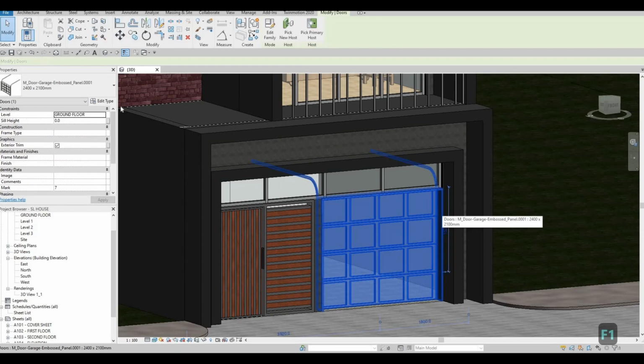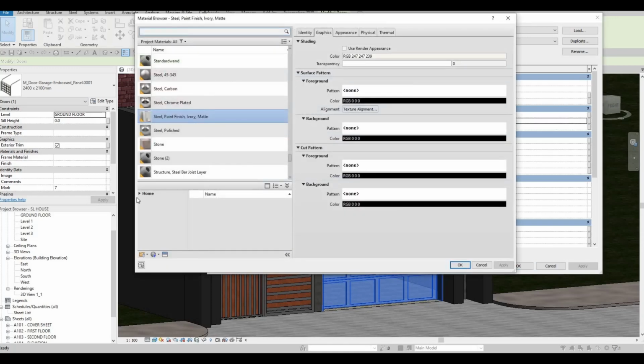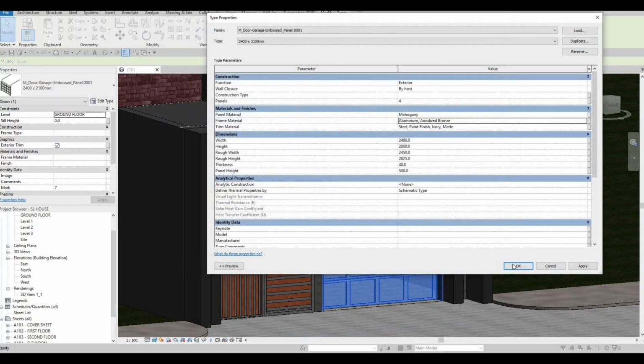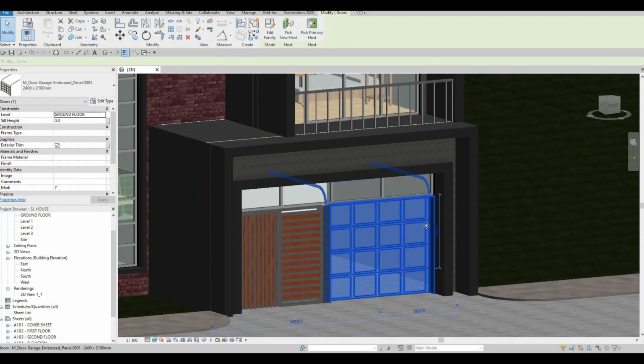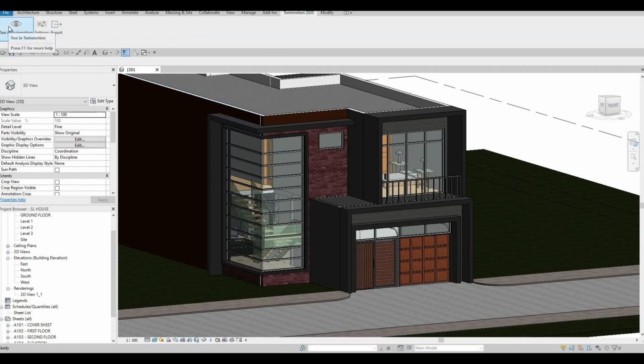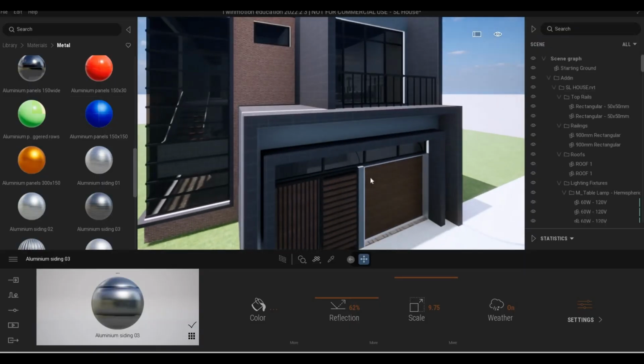So here, once you're ready, I'm just going to select this as well. I want to change this to metal material. So let's click on metal, and then let's just add one of these. Click apply, and then OK, and then OK again. Now, once you're ready, save this again. Go to your Twinmotion. Make sure you're in 3D and then sync in Twinmotion, and all your changes will be reflected here.